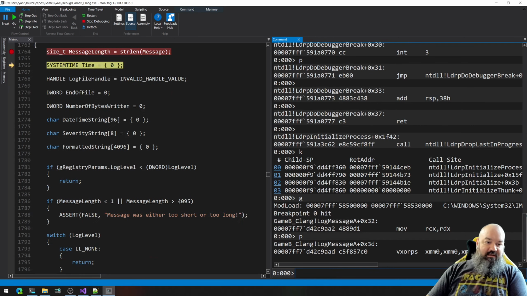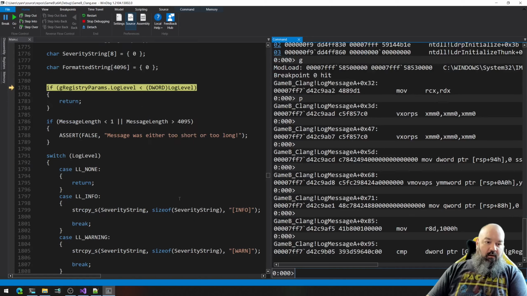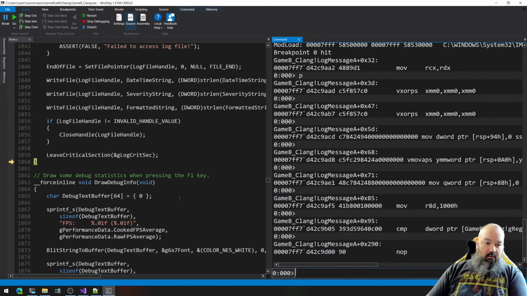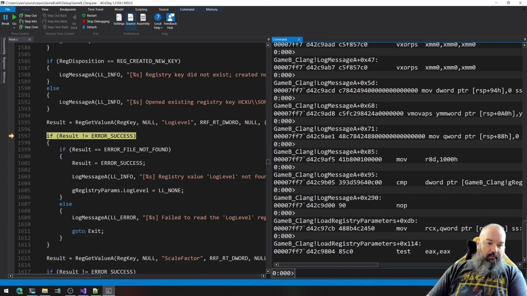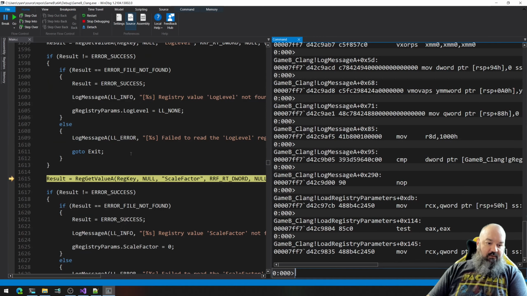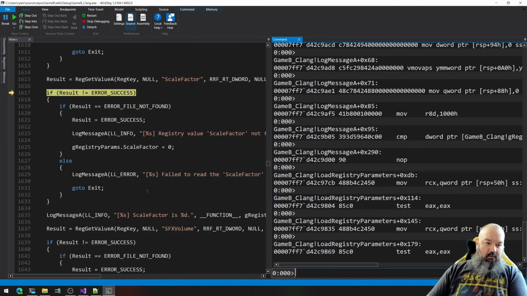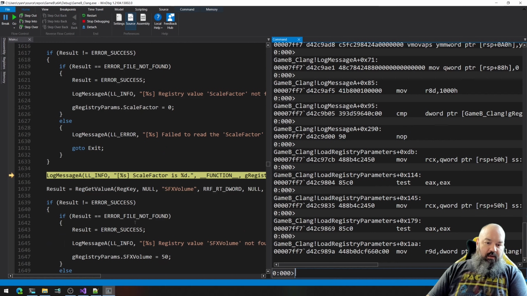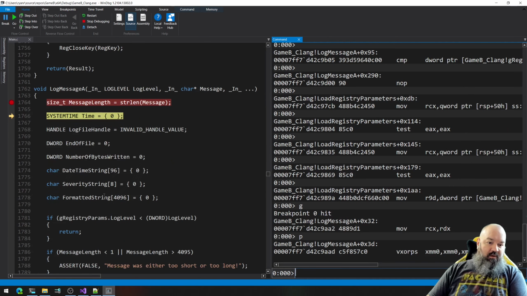Now from here, I'm going to press P to step over. Okay, now we're on a call to reg get value A, which was apparently successful. Okay, now we are on log message A. Now I'm going to type T to step into log message A, because we know that we crashed somewhere in here, right?